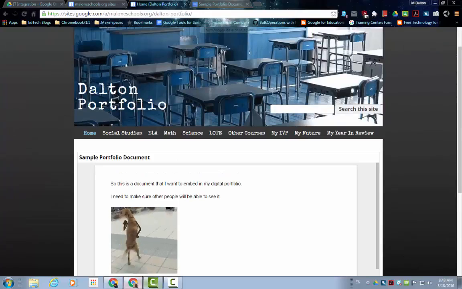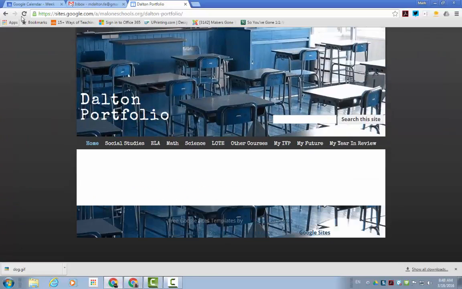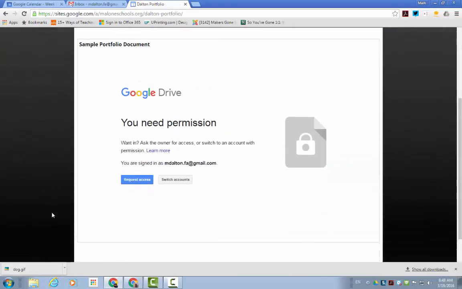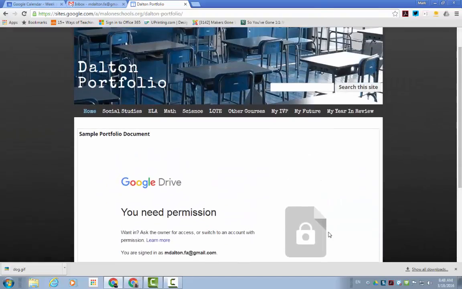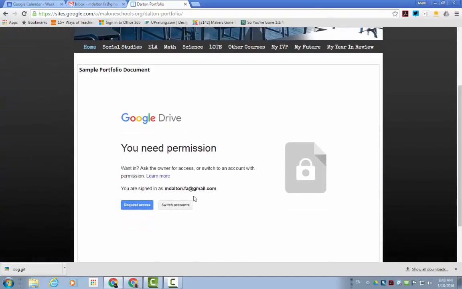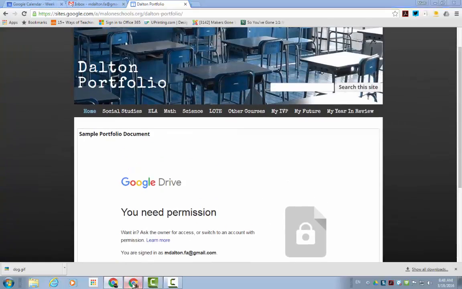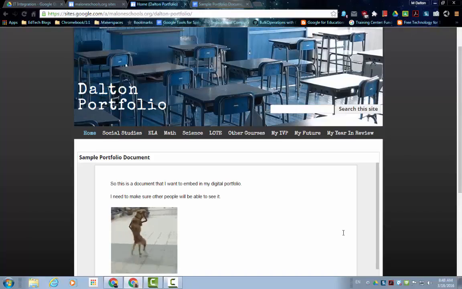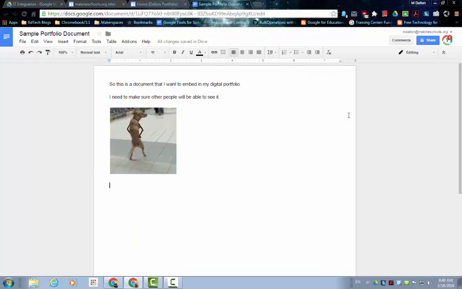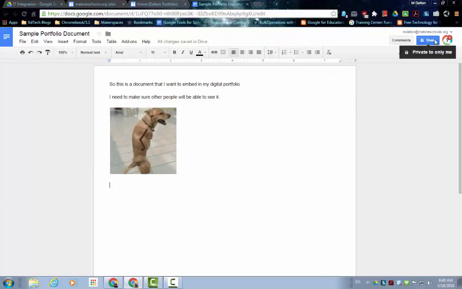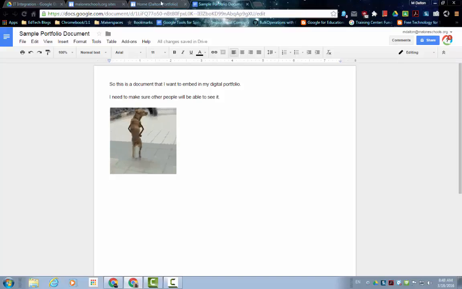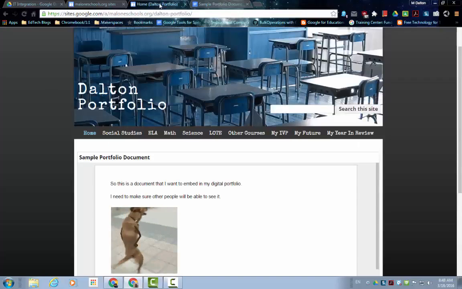Okay, let me switch over though to another window that has access to this site, and let me refresh. And look at this. Now, the reason why we're getting this problem is because back over here in this window, as long as I'm logged in on my account, everything looks fine, because when I come over here, look at my share button. This document is private to only me. So as long as I'm the one looking at it on Google Sites, Google says, yeah, no problem, it's your document, you can see it.